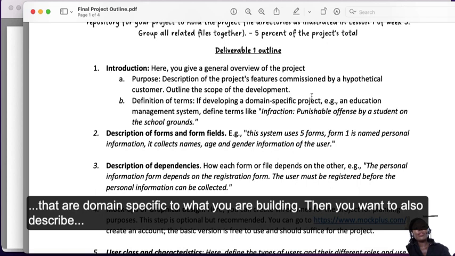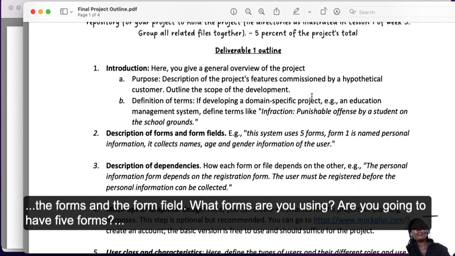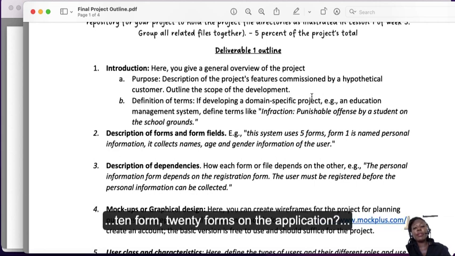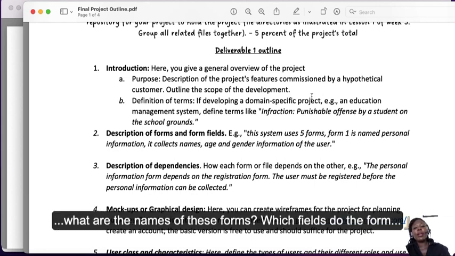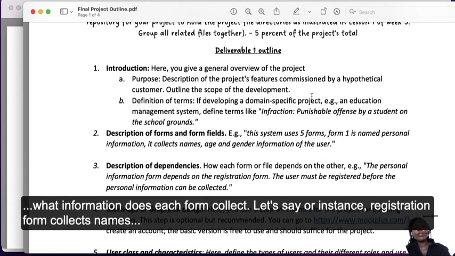Then you want to also describe the forms and the form fields. What forms are you using? Are you going to have 5 forms, 10 forms, 20 forms on the page, on the application? What are the names of these forms? Which fields do they form? What information does each form collect?